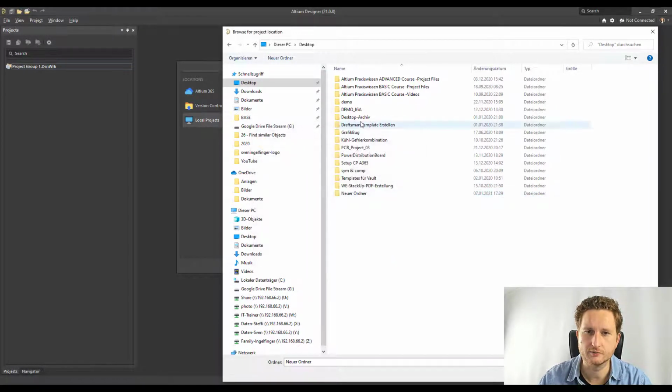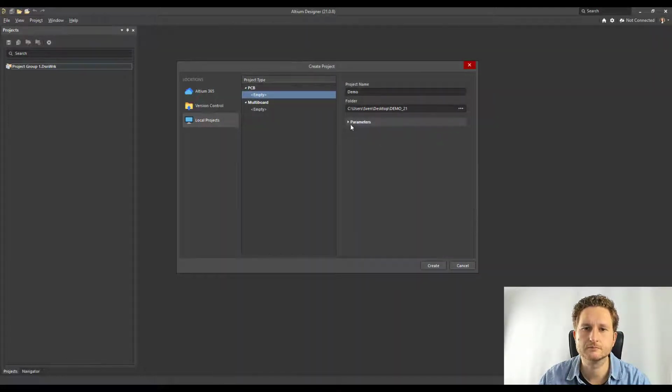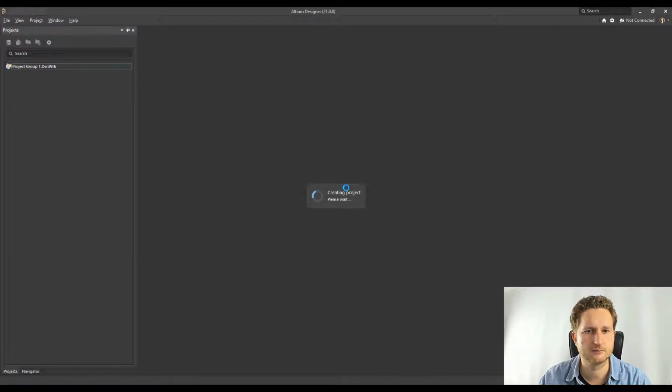Oh, there's another one existing. Here you can add parameters, but you can also add them later during the design process to your project. So let's create it.